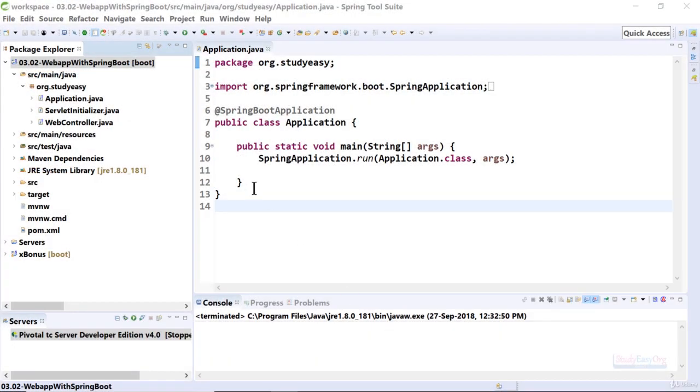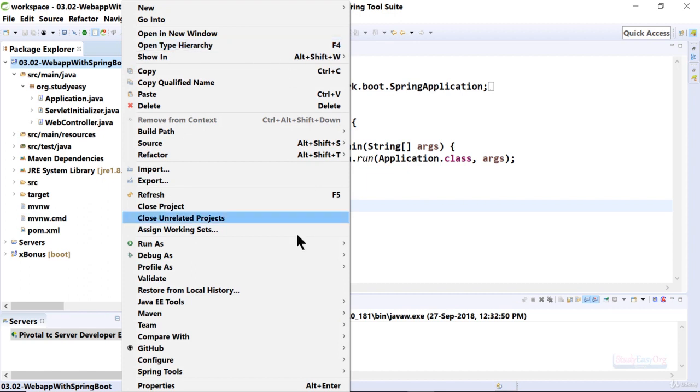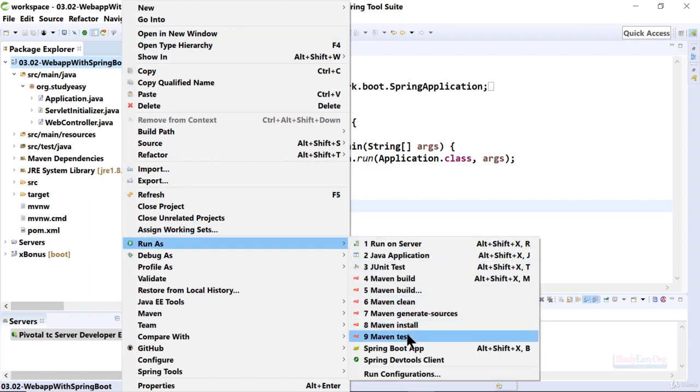In this video we will try to understand how to extract a war file from our existing project. So let's get started. Now our existing project is a Maven project, so the process is a little different when compared to dynamic web projects. First of all, right click, navigate to Run As, and clean the project.